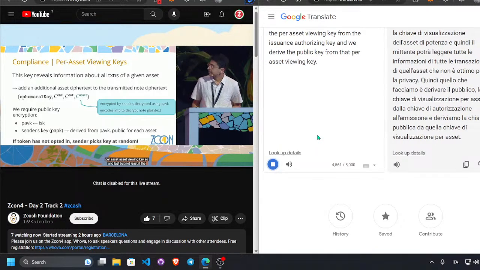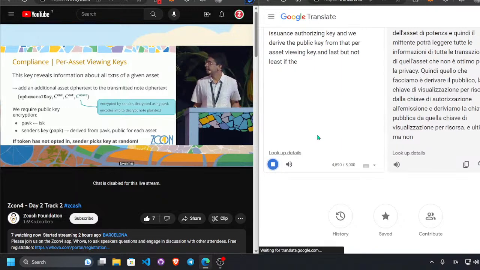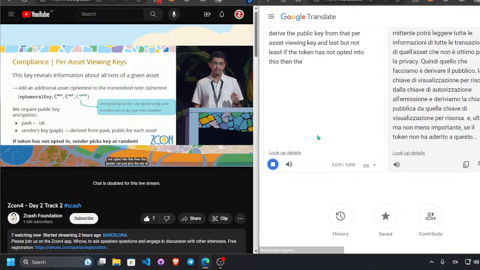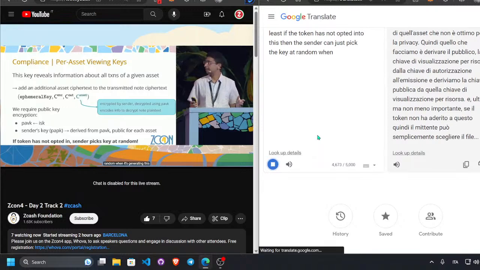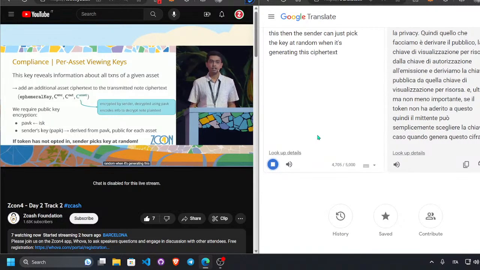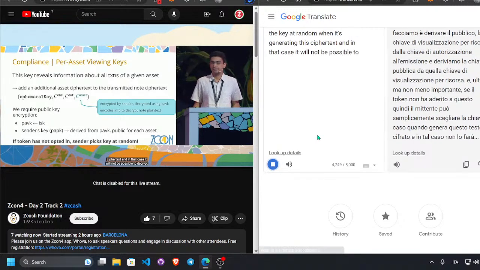And last but not least, if the token has not opted into this, then the sender can just pick the key at random when it's generating this ciphertext. And in that case, it will not be possible to decrypt that ciphertext, so it doesn't matter.